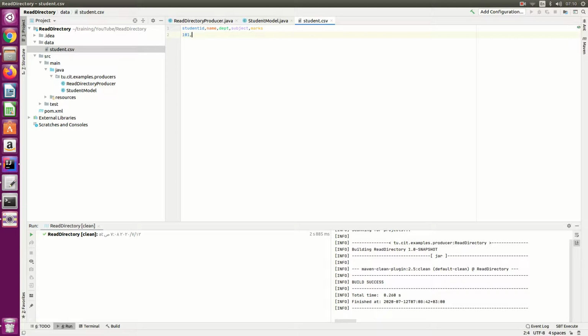Let's say student ID is 101, Mr. X, subject C++, and the marks he got are 85. 102, Mr. Y, C++, and he got 78 marks. Let's say I have two records here, and I want to read the CSV file student.csv. Based on these fields, I will write my model.